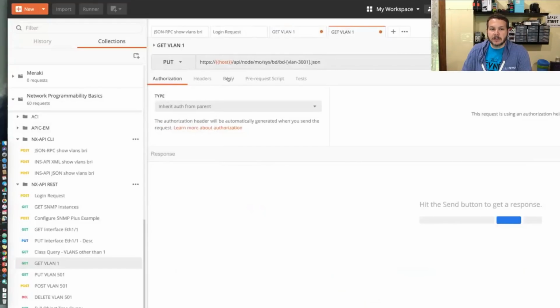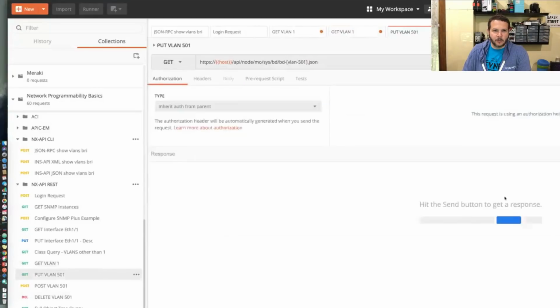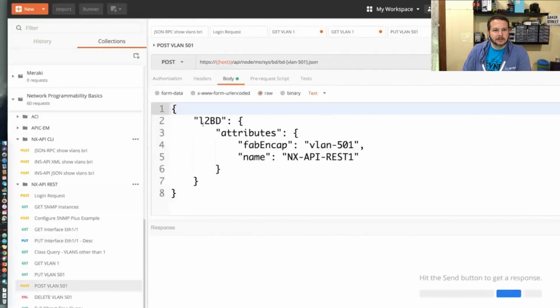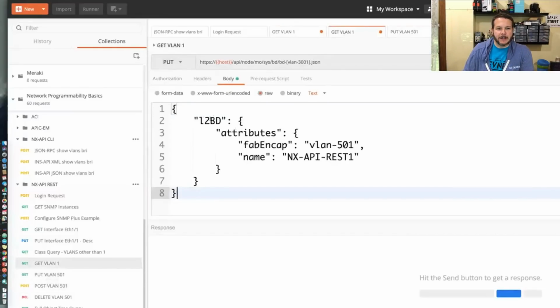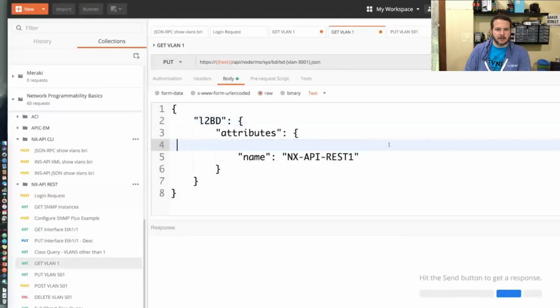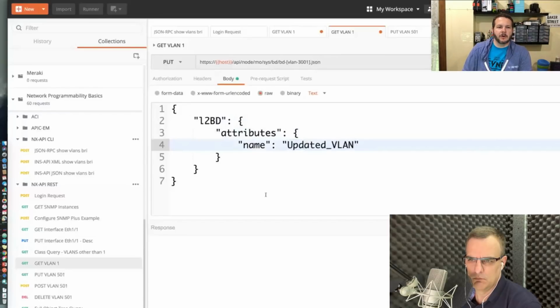Now, because this is a put, I would have to send a set of body that I want to update. Now to do that, I'm going to cheat a little bit so that I can grab some details because I had one over here I'm going to copy from. Where is it? Post. Copy this. And so here I'm on put, and I'm just grabbing a sample details. And so the data that we're going to send here, again, it's a layer 2 BD, attributes. Now we're not going to change the encap on this one because I don't think you'd actually be able to change the encapsulation, but I should be able to change the name. And so we'll change this to updated VLAN. And then we'll cross our fingers and see if this one works.